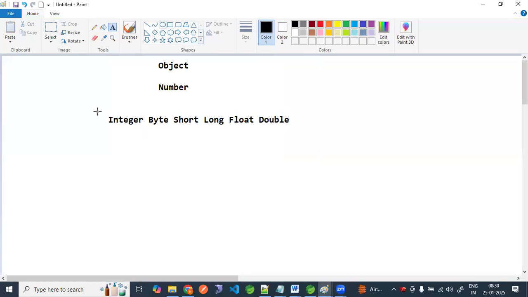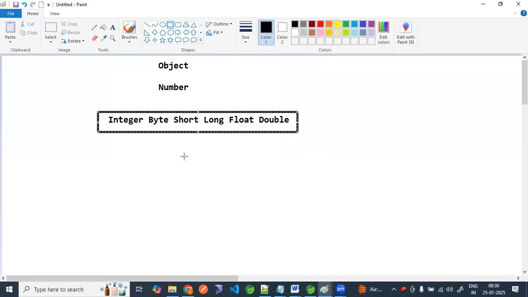All are under what? Integer is a class, Byte is a class, Short is a class, Long is a class, Float is a class, Double is a class, Number is a class, Object is a class. This is the hierarchy. Who can hold which value?